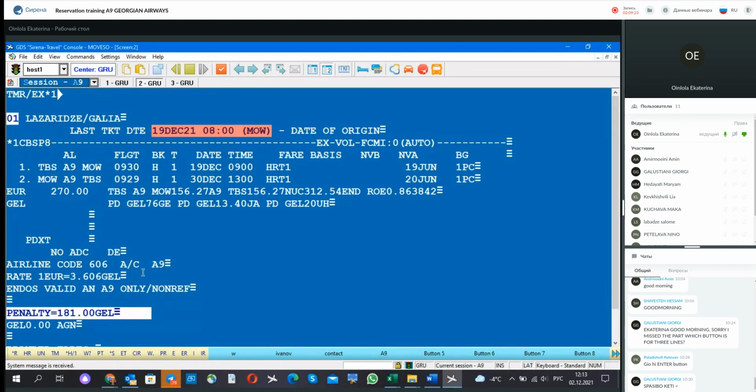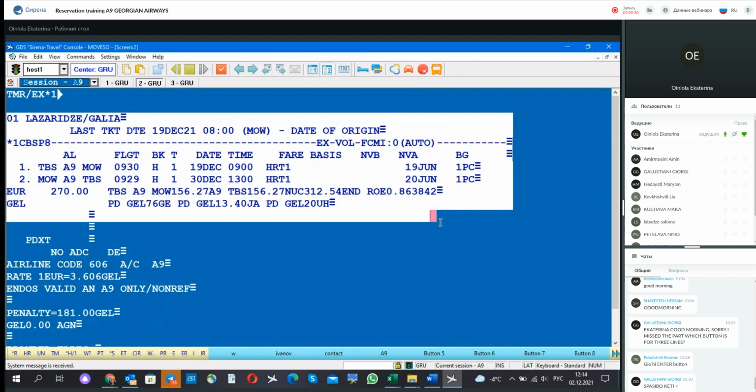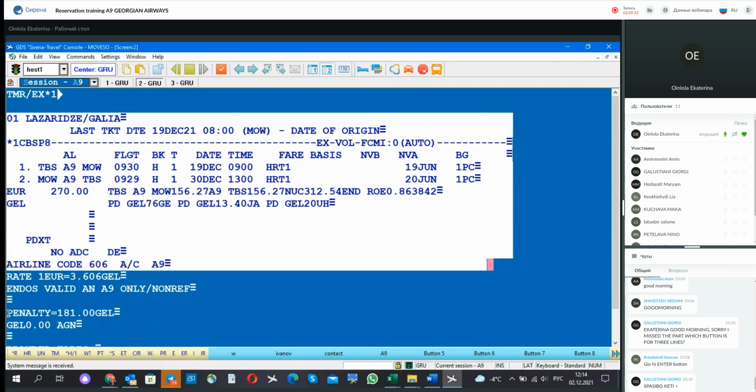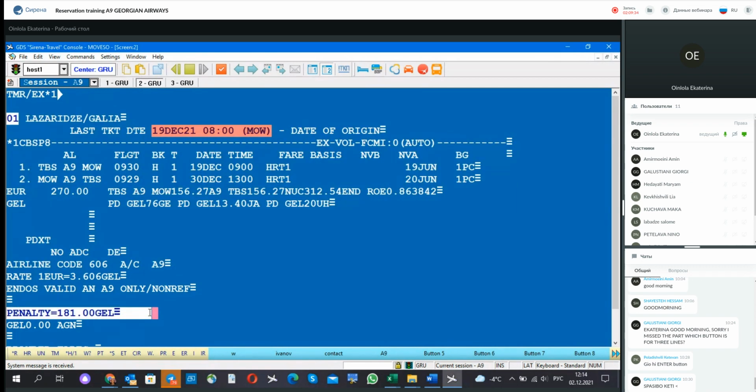Penalty: we will issue the penalty on AMD. So the penalty is not in the ticket. It will be issued in another document. Type of pricing is after pricing, and the exchange is voluntary.